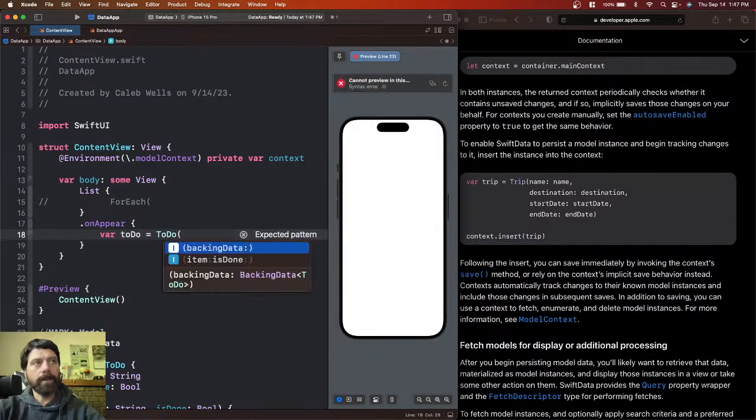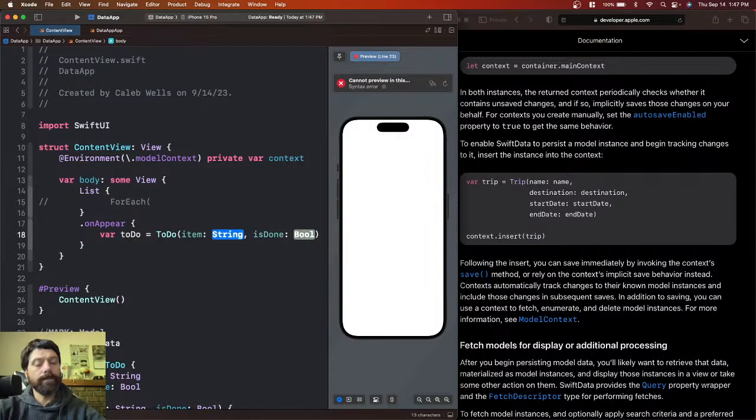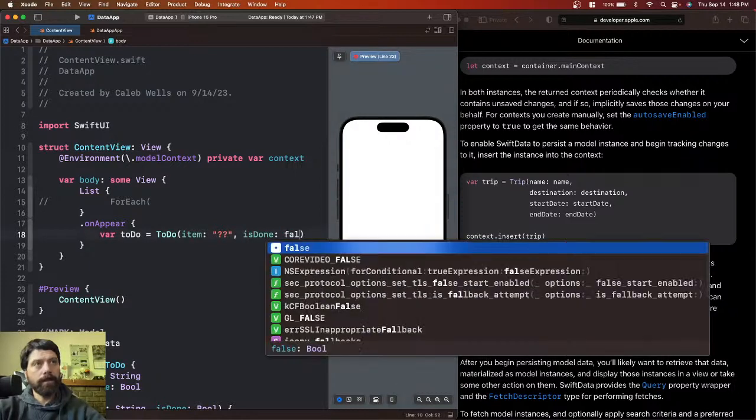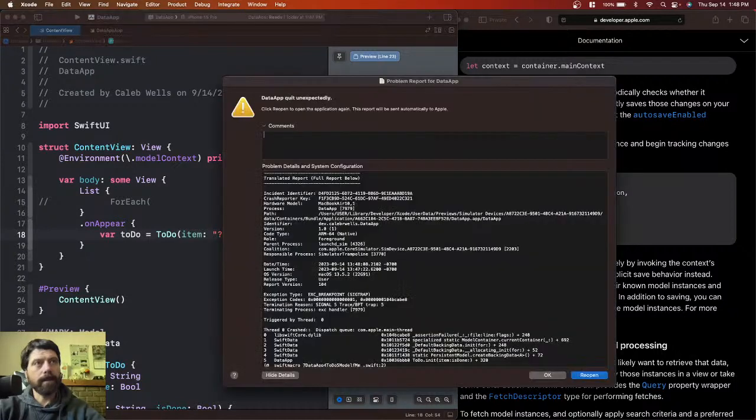And then we do open parentheses. Backing data, it's a generic. No, backing data. No, it is generic. Anywho, we're going to go like this, and just give it that, and then we're going to go is done, false. Crashing on us now. Oops.